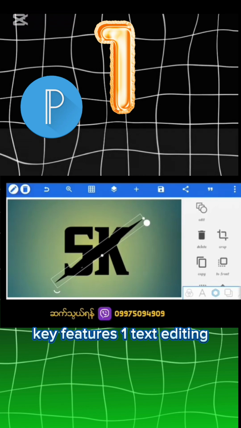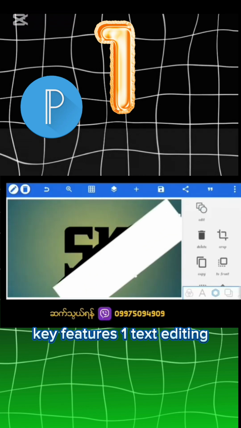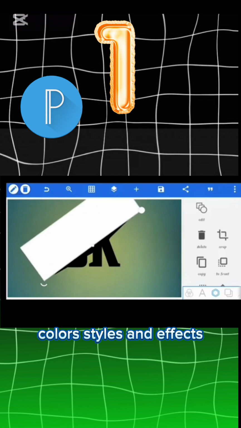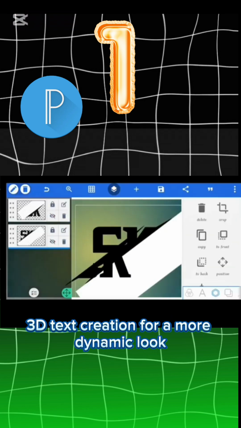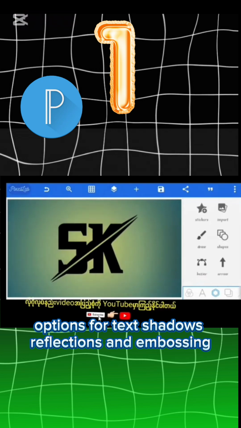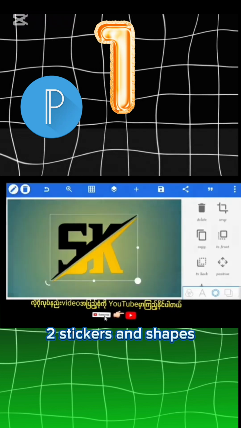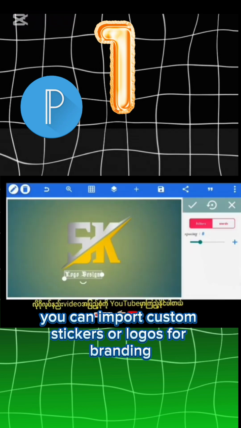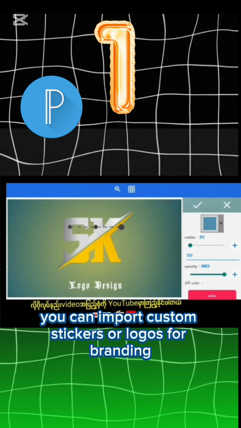Key features. 1. Text editing. Add and customize text with different fonts, colors, styles, and effects. 3D text creation for a more dynamic look. Options for text shadows, reflections, and embossing. 2. Stickers and shapes. Includes a library of pre-designed stickers and shapes. You can import custom stickers or logos for branding.